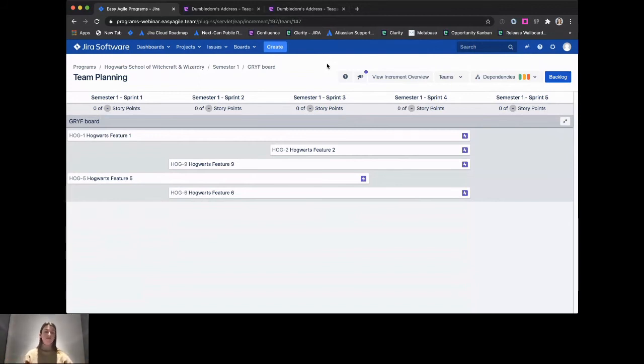And in a physical session, that's using pieces of string or pieces of yarn up on the wall between Post-it notes. So in Easy Agile Programs, teams can pretty much tackle all of those activities in their team planning or team breakout board. So each team has access to a board like this, and I'm going to walk through some of the elements that you're seeing on your screen today.